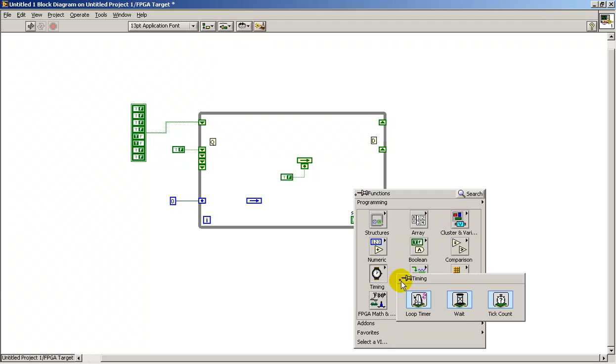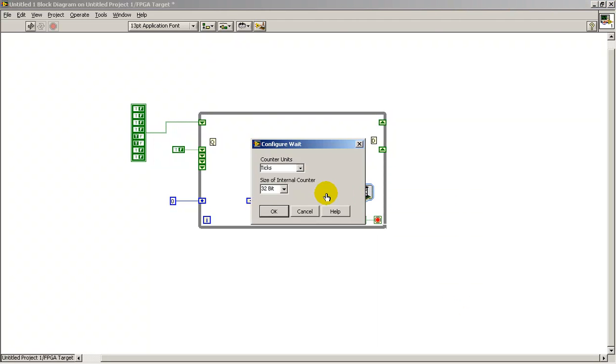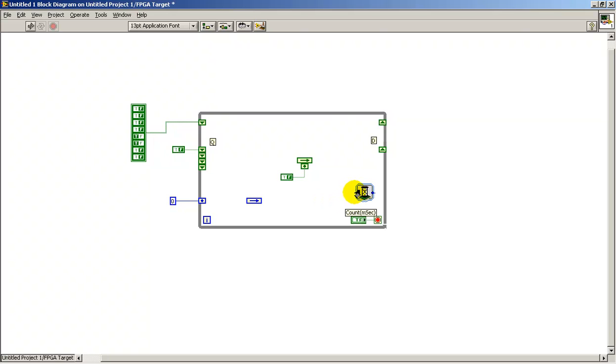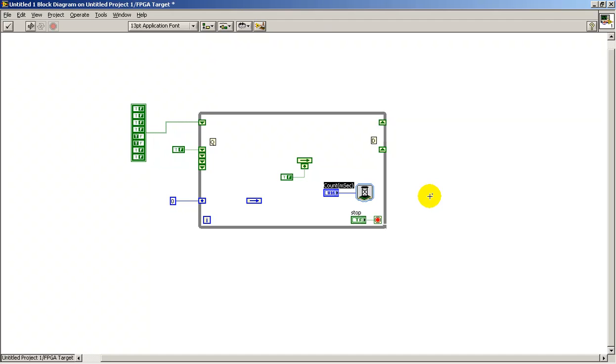As far as pacing the loop is concerned, you can put down the wait express sub VI, and you can select whether or not you want that in clock ticks, microseconds, or milliseconds. You can then pick the width of the counter that keeps track of that particular unit that you've selected. So this way I can have a control in the front panel that allows me to vary the pacing of the loop.